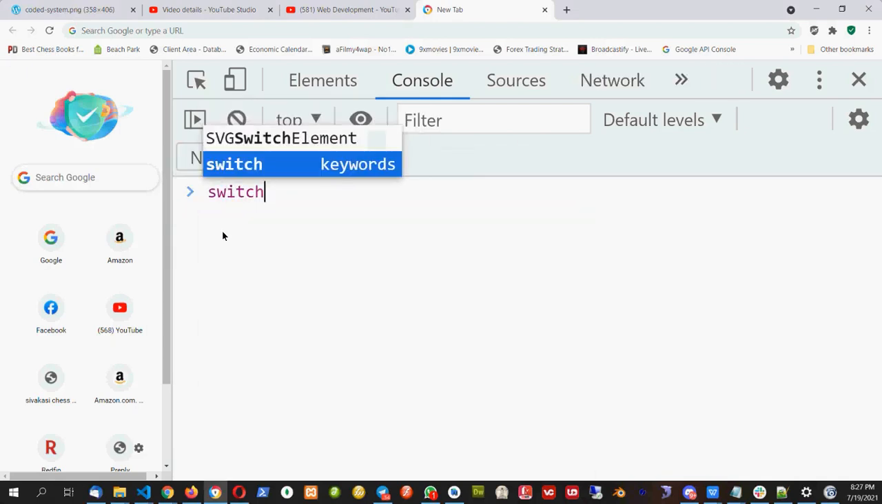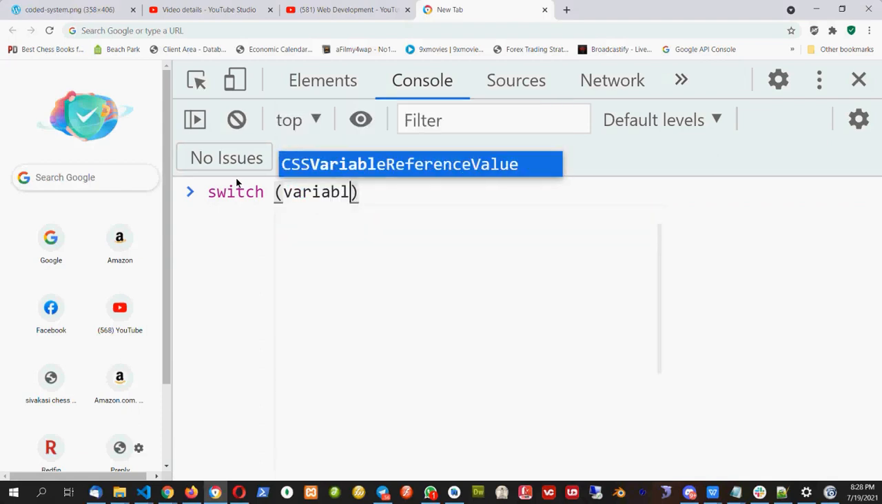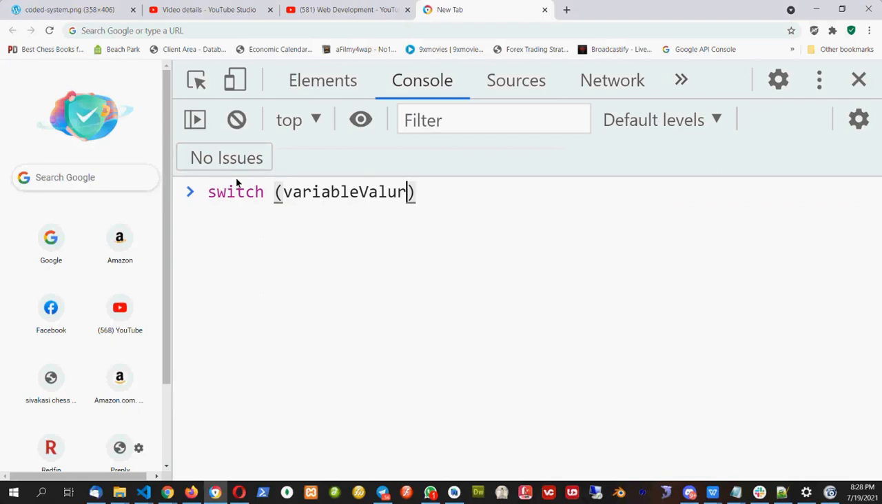Now let's go to the switch statement. The syntax of the switch statement is like this. I use the switch statement, and I put some condition, or generally we put the variable value kind of thing. Okay, it's a condition, but generally this condition here is not the same as the if condition. Here we put the variable name, and we will check that variable name with different cases.